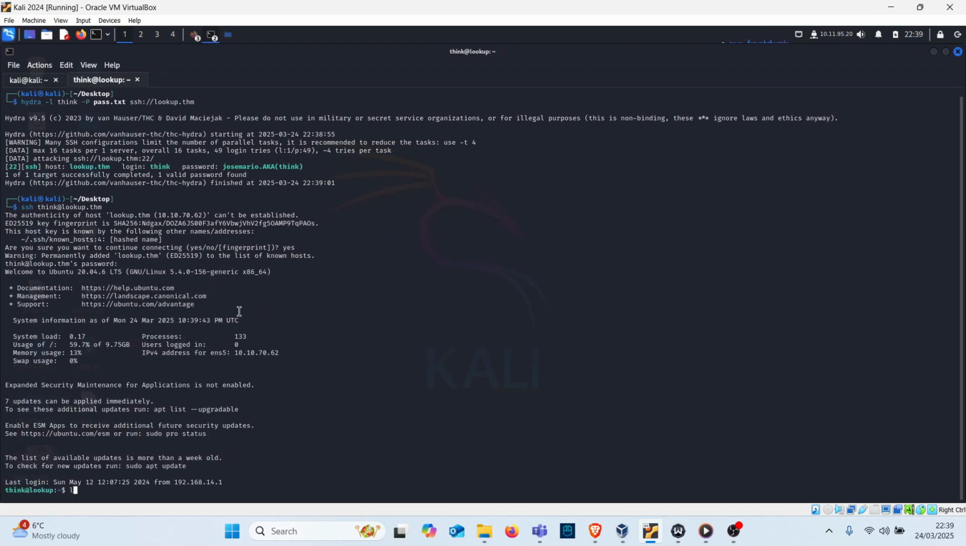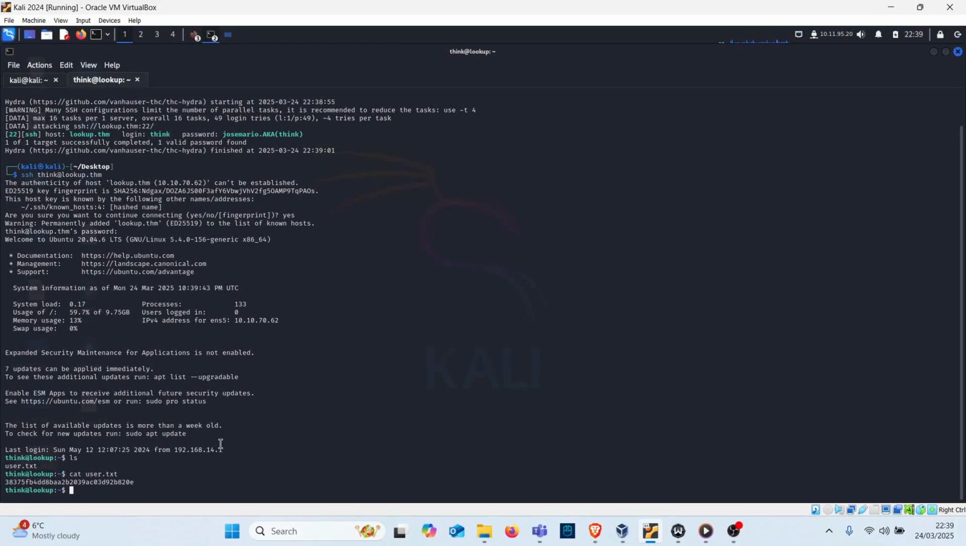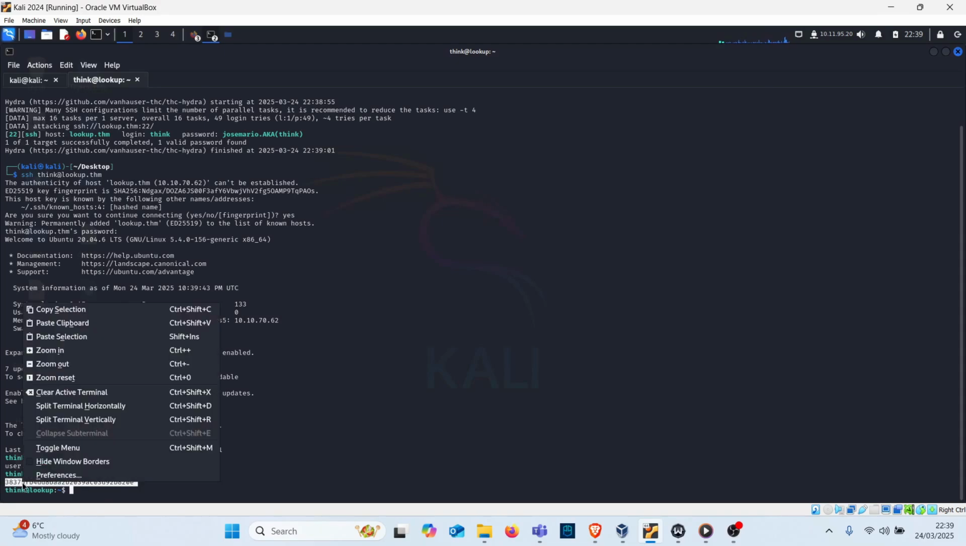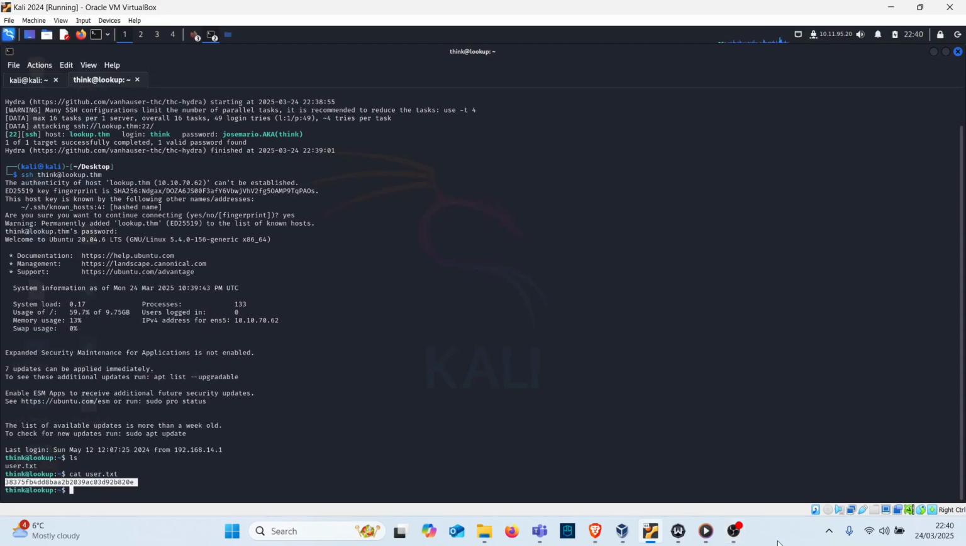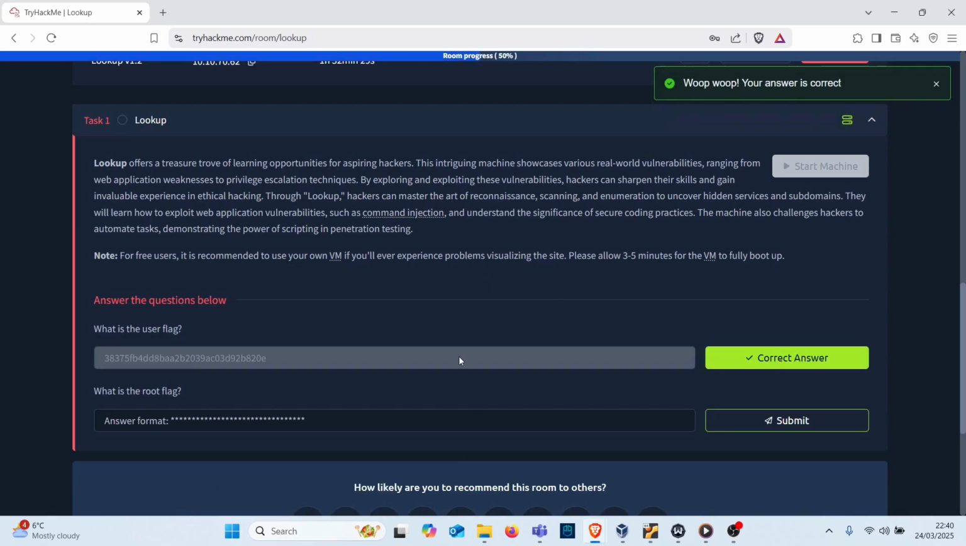We logged in, ls, and cat user.txt, and we got our first flag right here. So we're gonna copy this flag, and we're gonna paste this user flag right here, click submit, and we got our first answer correct.